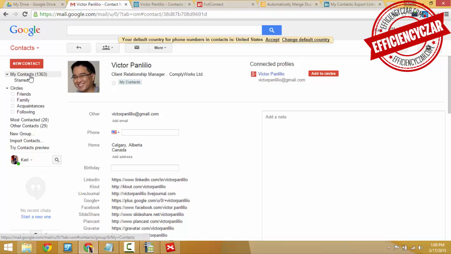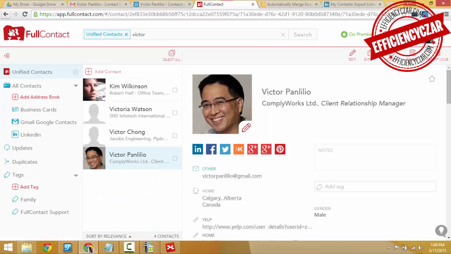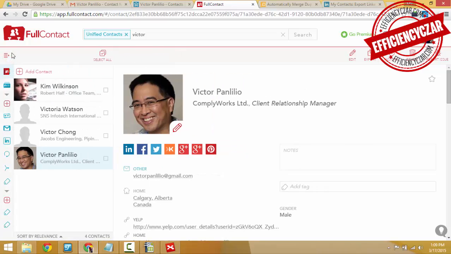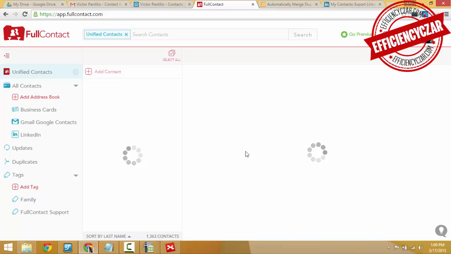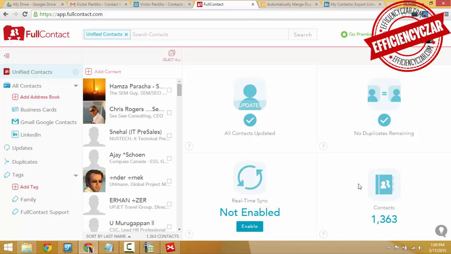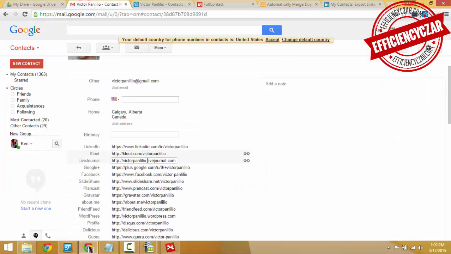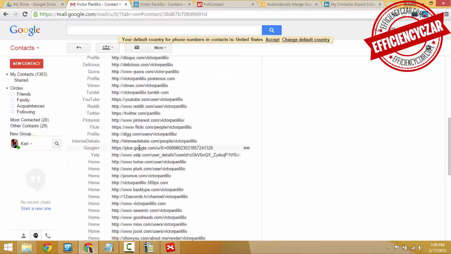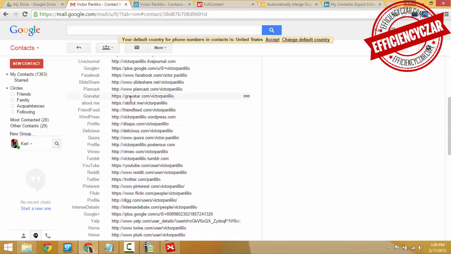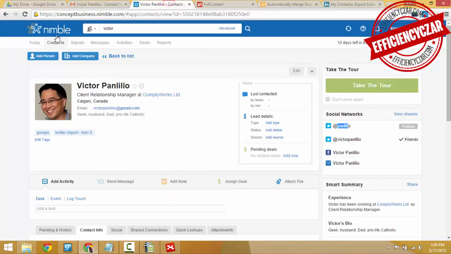And this will show you all your different contacts. So these contacts here, the 1363, is the same number that we'll see inside of FullContact here, because it syncs them together. So the information from that contact in FullContact, there's 1363 and there's 1363. Now all that information that we saw in FullContact is now inside Google. And the good thing about that is I can now export this, put this into a custom CSV file, and import that now into Nimble CRM.